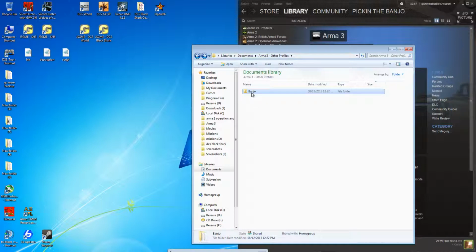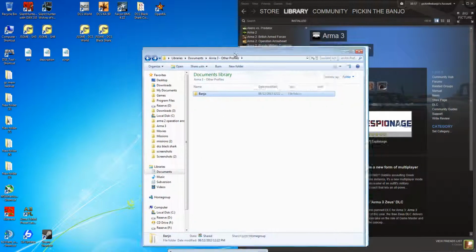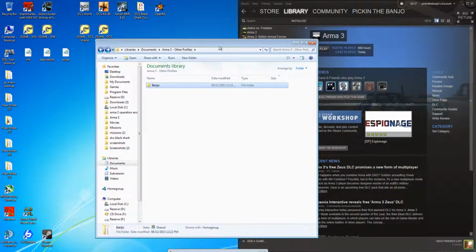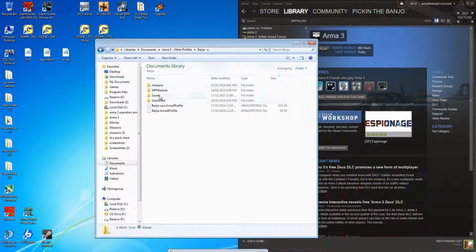To find it, if you're working in Windows 7, it'll be inside your documents, which can be found in your libraries on the left-hand tab of any window. Going into that, you'll find Arma 3 other profiles, and that'll contain your actual profile. In this case, we'd see Banjo. We'll go into that and take a look at what's in there.